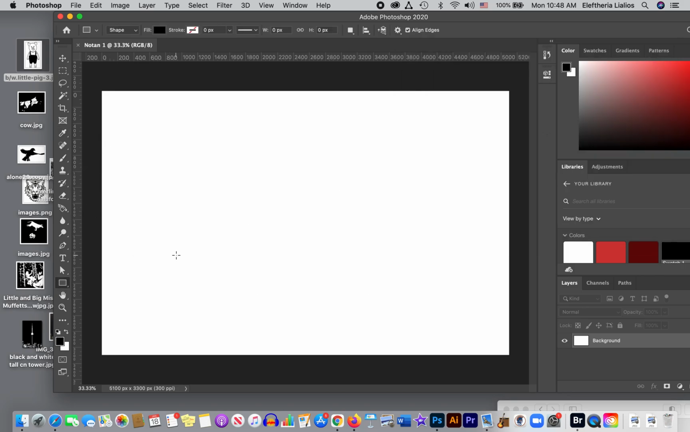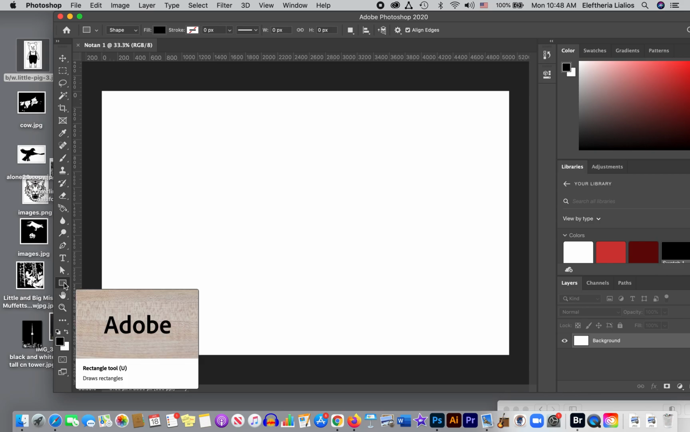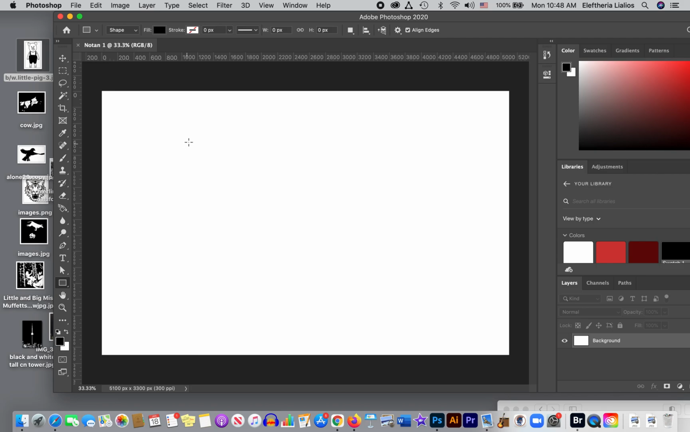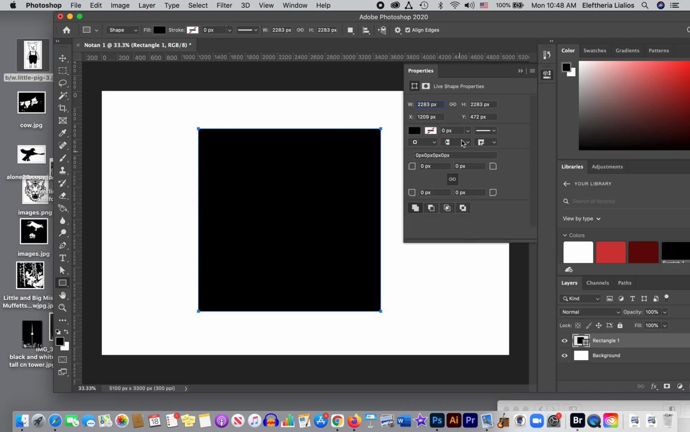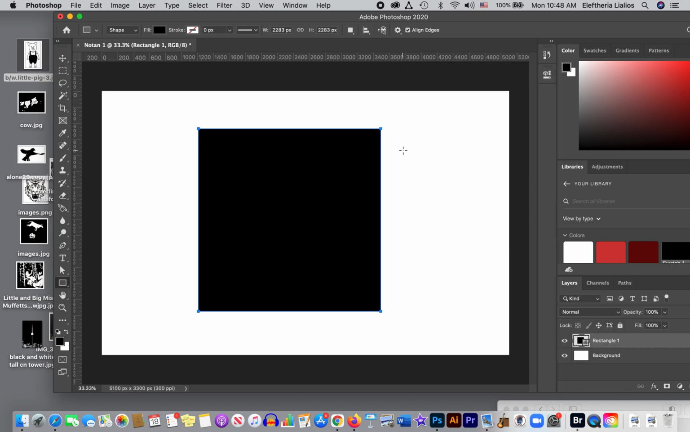The next thing I want to do is make a rectangular box of black. So the first thing I'm going to do is hold down the shift key, and you can see the cross there. And I've made a black box. I'm going to close that. When I return, those handles will come off.